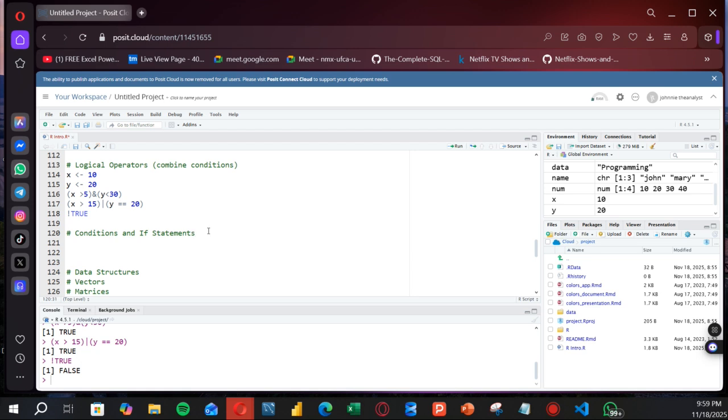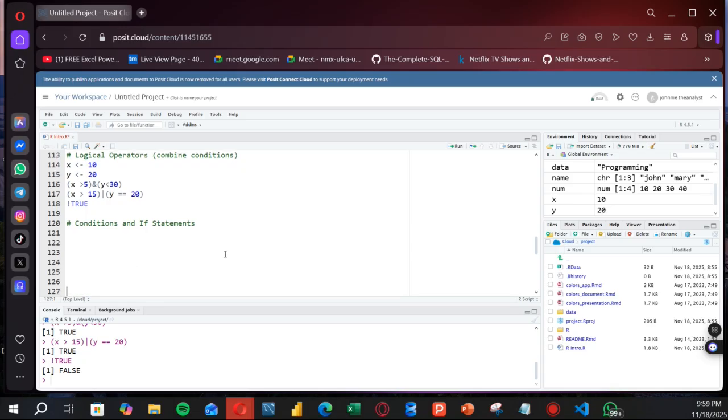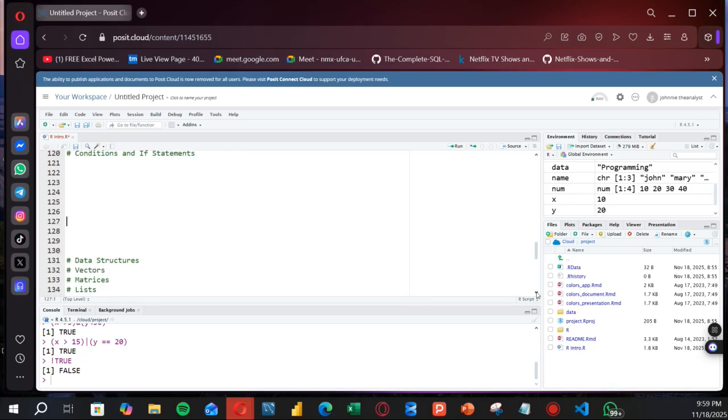So conditions and if statements. We'll do that before we do the data structure.